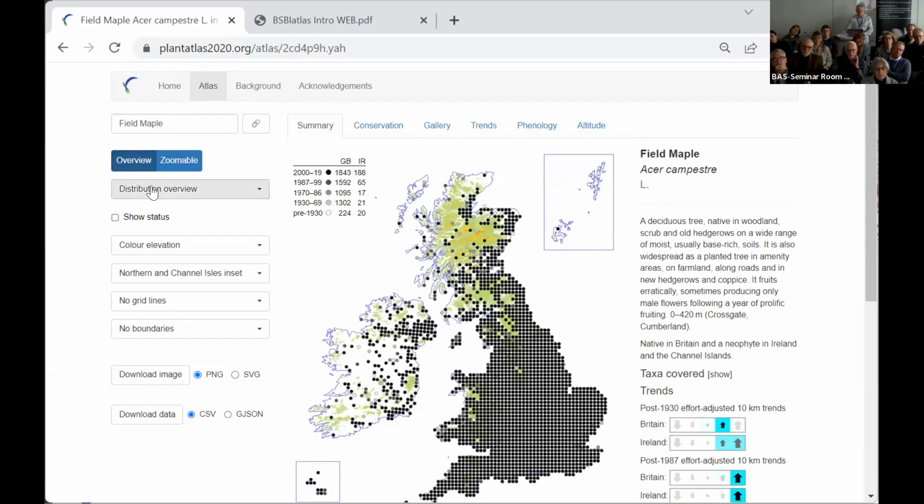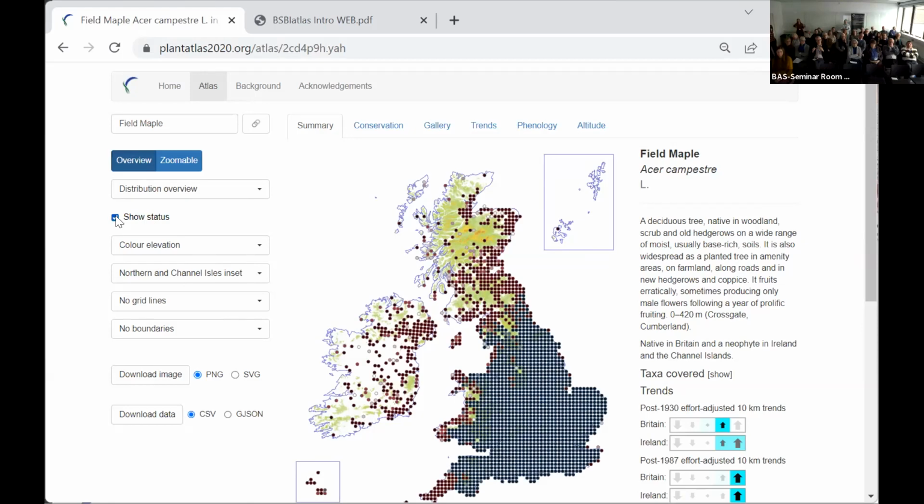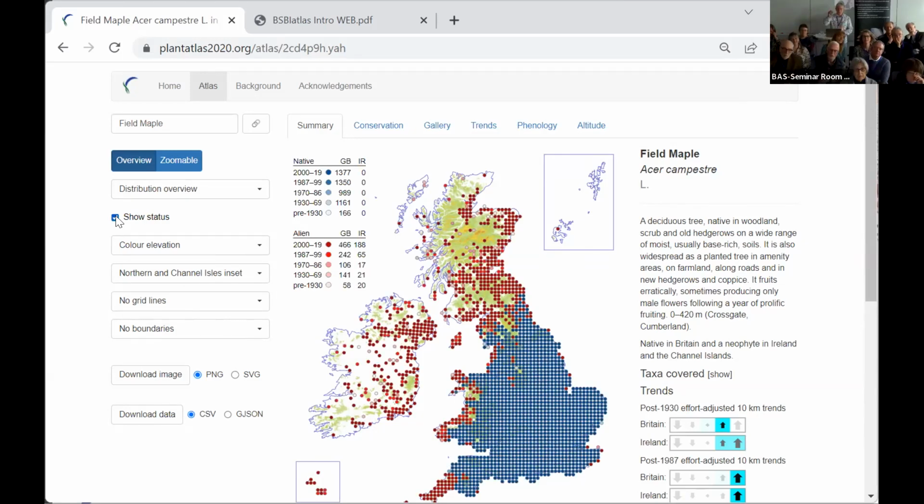Now you'll see for these different map types, which I can select from this drop-down list here, when I select the different map types, the controls underneath that drop-down might change. Well, they will change. So for this distribution overview, there is this show status checkbox, and if I check that, we now see the native and the alien split up colour-wise as Pete just mentioned.